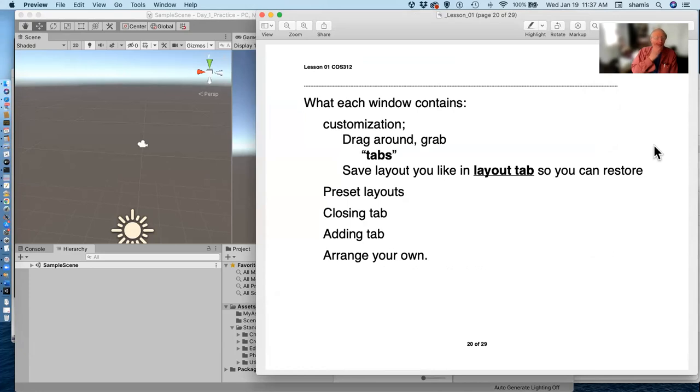Sorry. So we can customize it, we can drag them around, you can resize the different windows. You can open and close different windows, arrange them, and save them. So that's all a good thing.